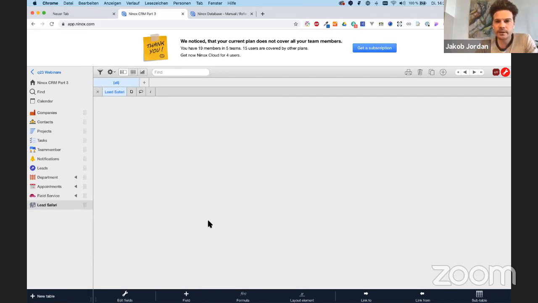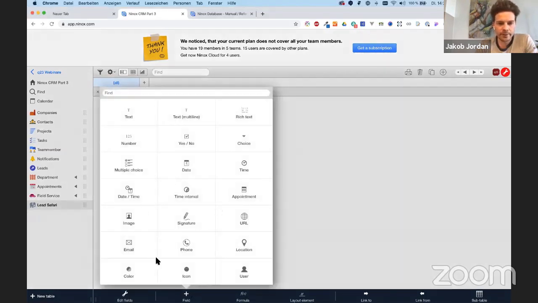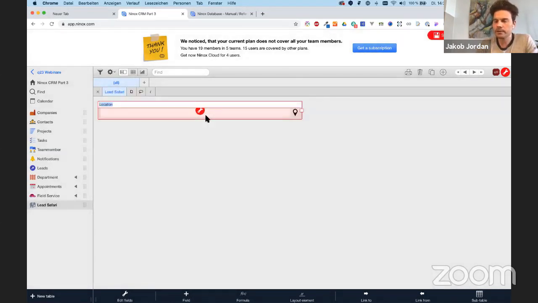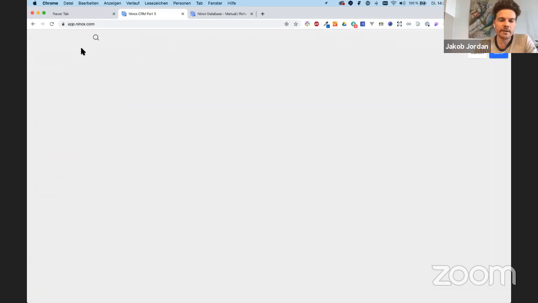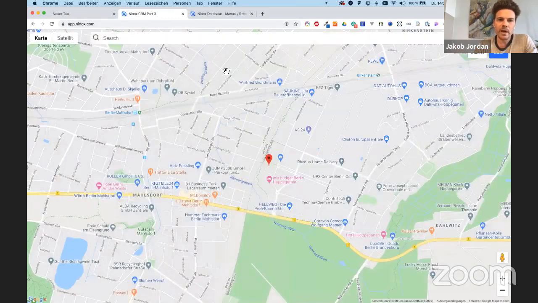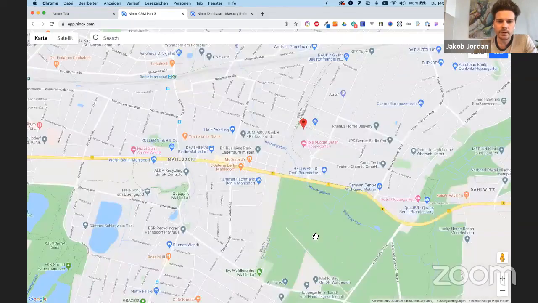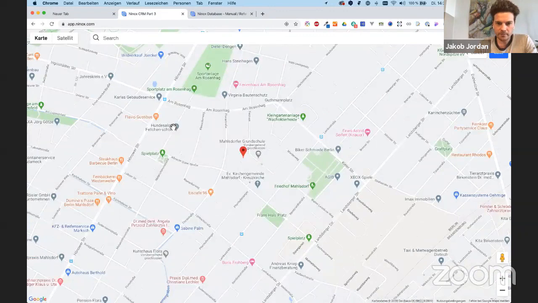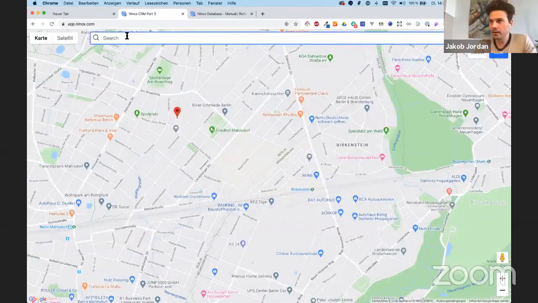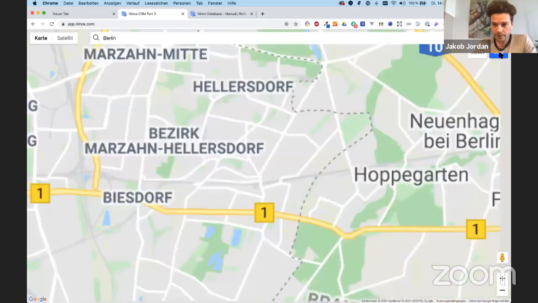So what we're going to build is a Lead Safari, and let me just check my cheat sheet. Yeah, for a Lead Safari, you will need a starting point. And Ninox has this cool field called location, which is a built-in map. I call it starting point. So if you click select, you have this cool map. You can drag around, set some point. I'm just going to type in Berlin. So this would be the starting point.